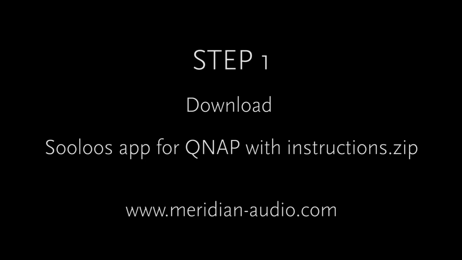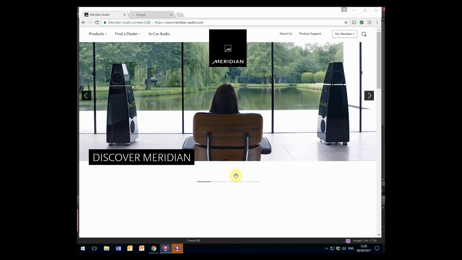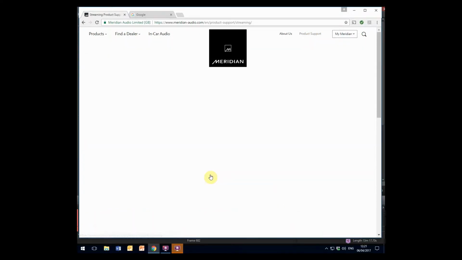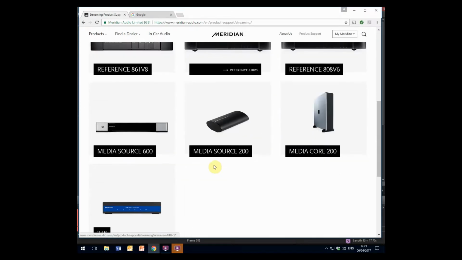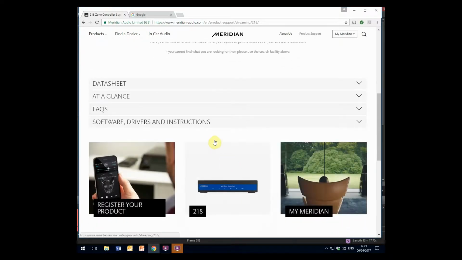First of all, go to the Meridian website at www.meridian-audio.com. Once you're on the Meridian website, go up to Product Support, go down to Streaming. On Streaming, go down to any of the Meridian products and click on it. Go down a little more and we'll find Software Drivers and Instructions.